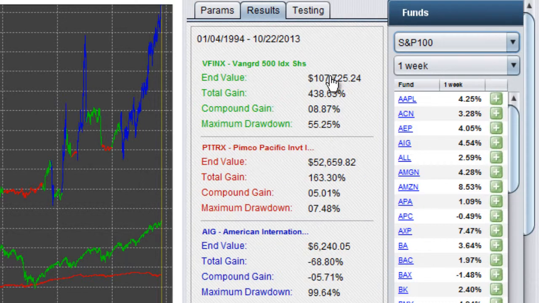So if you were to invest the $20,000 in VFINX, it would have grown to $107,000. PTTRX would have grown to $52,000. And AIG would have dropped to $6,240. It also shows the total gain, compound gain, and maximum drawdown for each of these stocks.